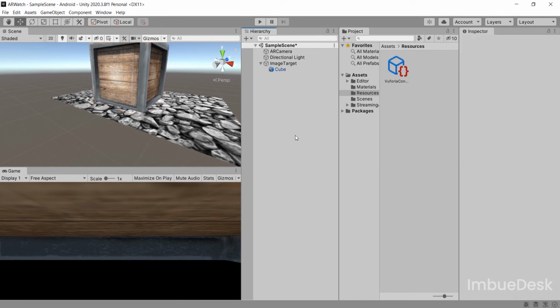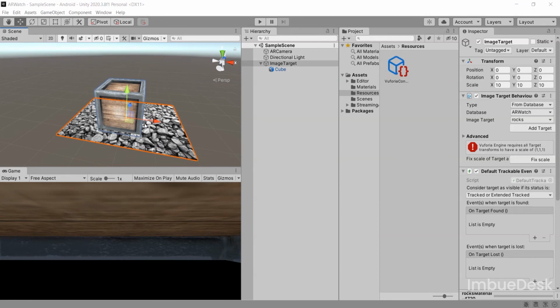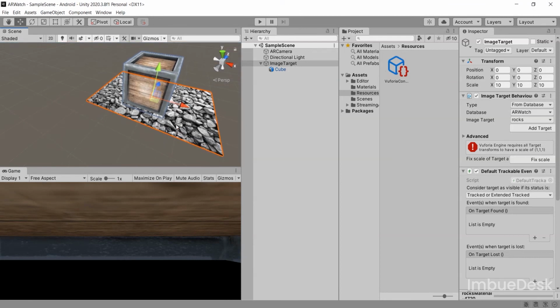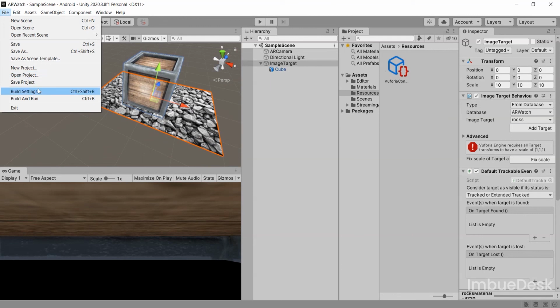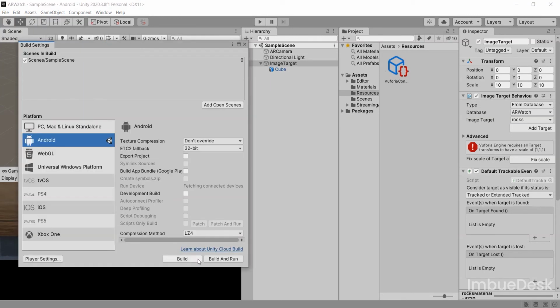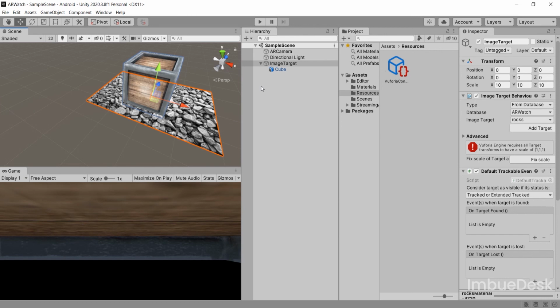So I will save the scene. Once you have achieved the same thing, you can go to File, Build Settings, and you can build and run. If you are using iOS, you can go for iOS and build and run. After that, once you point the phone's camera towards the image target, you can see the cube overlaid upon the image. The similar thing can be done by clicking the play button within Unity itself and showing the image to the web camera or the default camera of your laptop. Then you can see the cube overlaying on the image target.